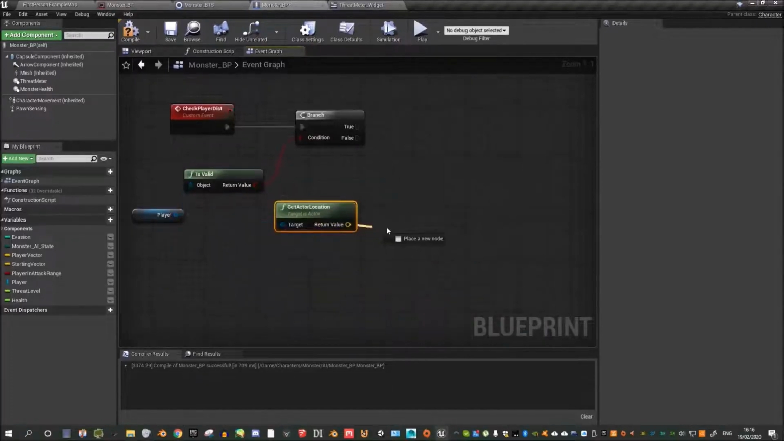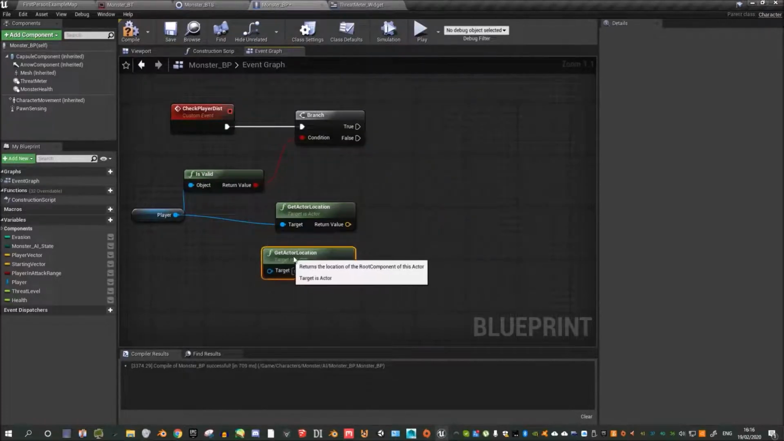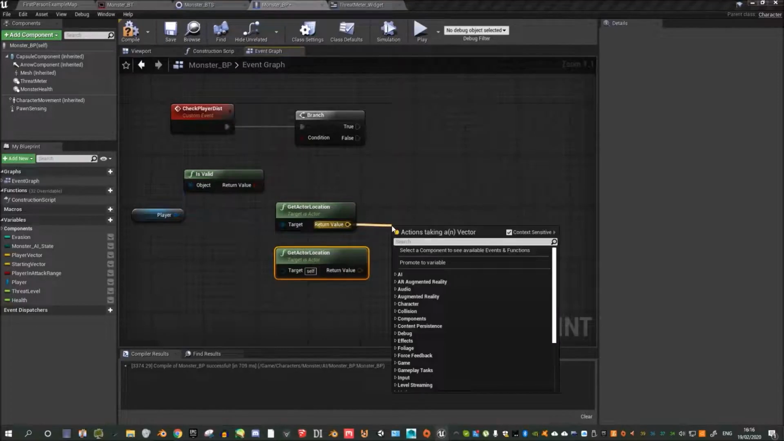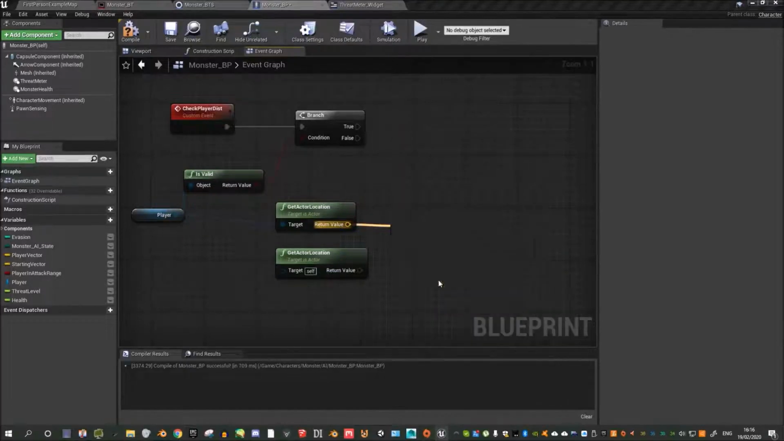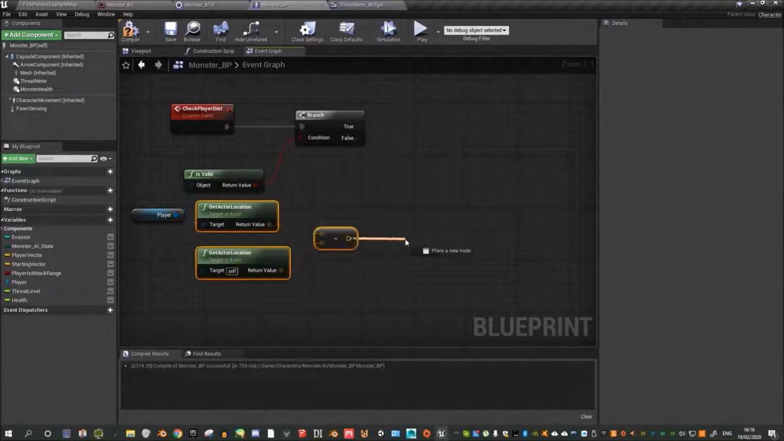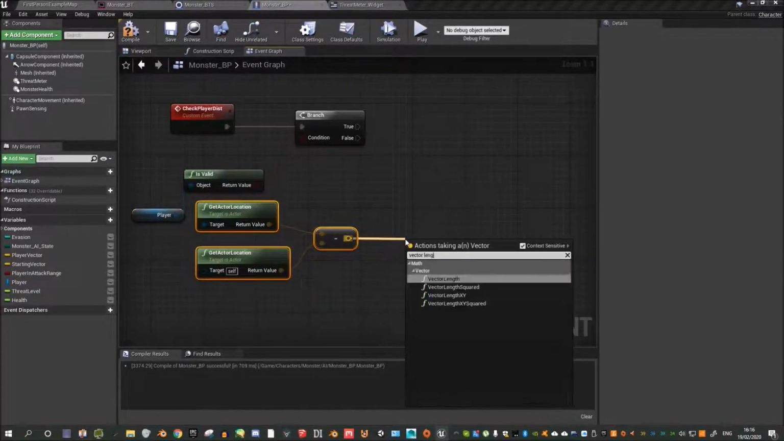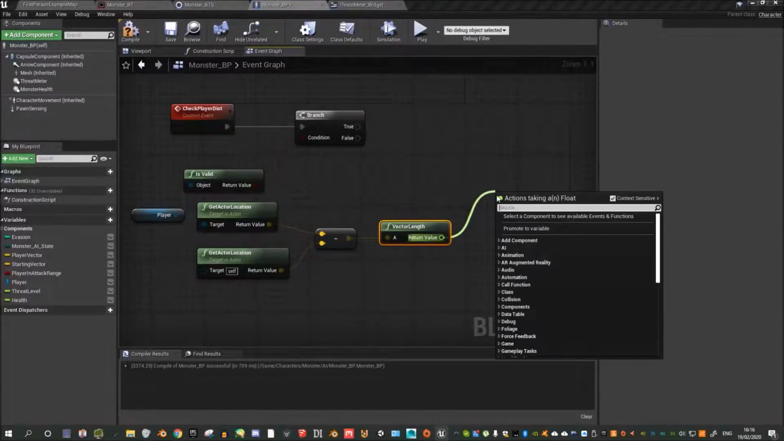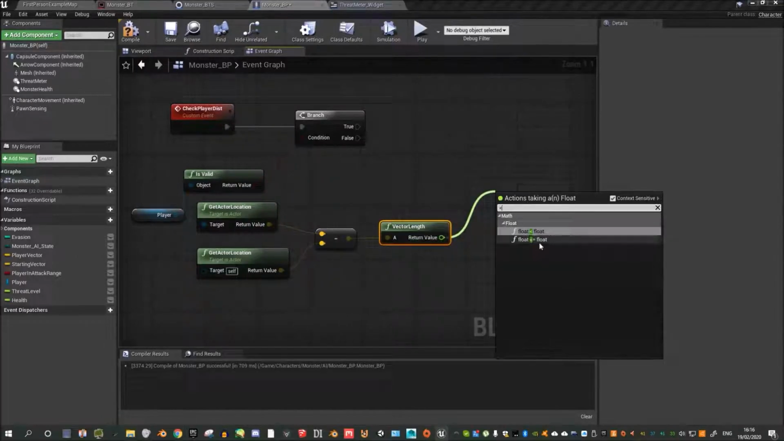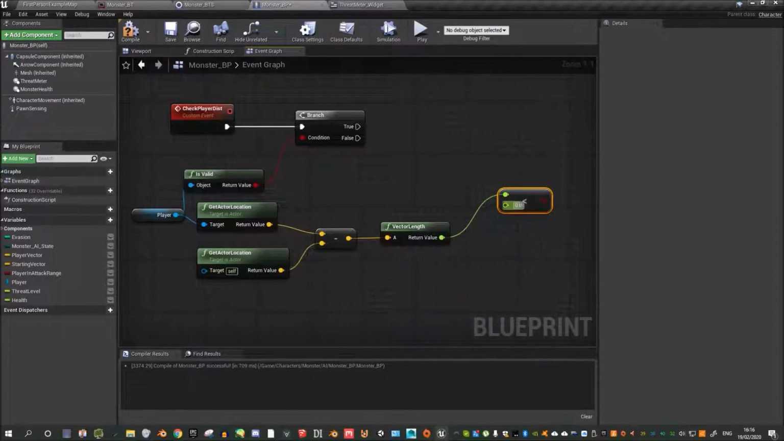So the player's location will be subtracted from this actor's location. So I'm going to grab this, press Control W to duplicate it, and then hit subtract. So drag off this, hit subtract, or the minus key, and you basically just want vector minus vector. So vector minus vector, that goes in there like that. We want to get the vector length from that. Just drag this, and if this is less than, so put the less than sign, float less than float, we're going to go with 300.